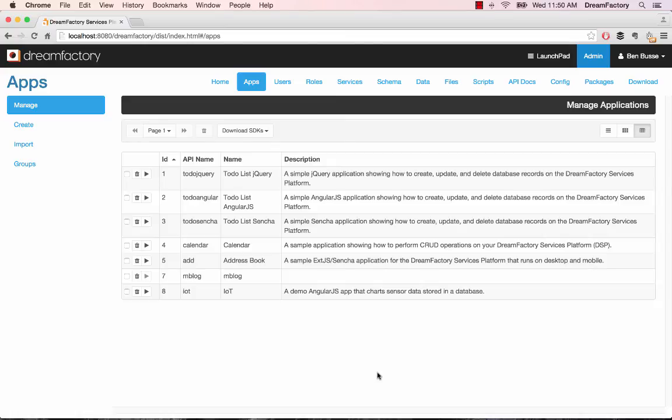So let's quickly review what we did. We set up some services. We looked at the API docs. We learned a bit about the SDKs and how to download them. And we talked about security and the role system and how that all works. Now you're ready to actually build your front-end application.